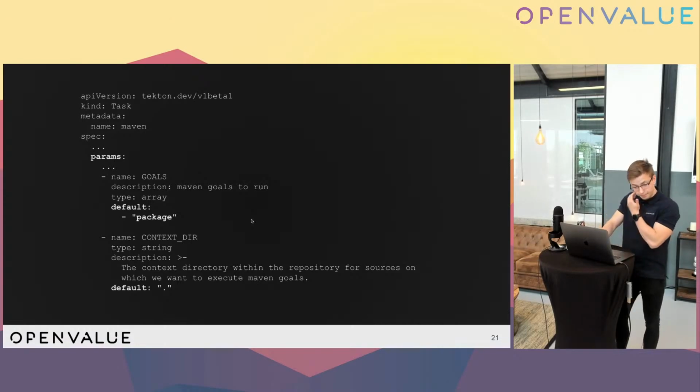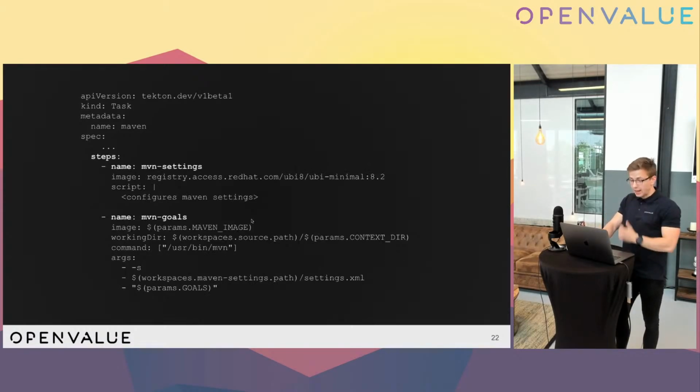And then next, the steps. Like I already said, we have Maven settings to set up your Maven settings correctly in a certain workspace, and we have Maven goals, where we execute the Maven goals that you specified.